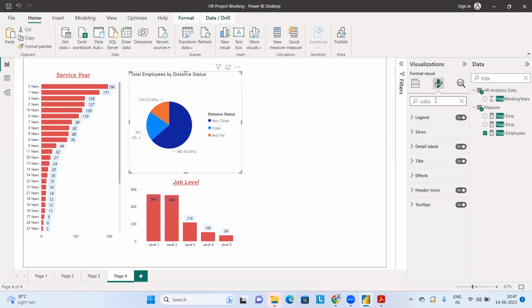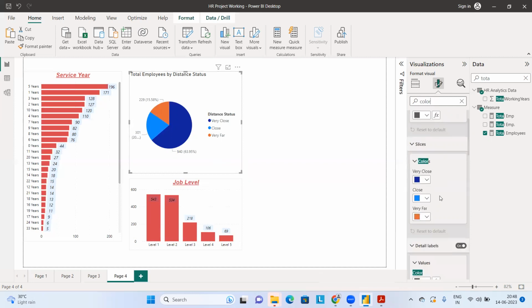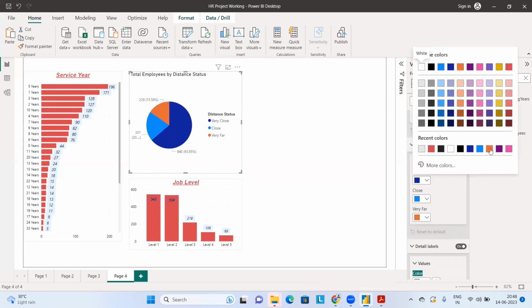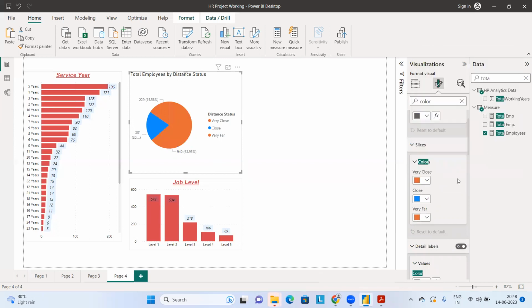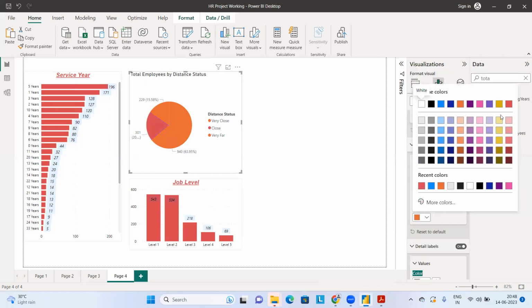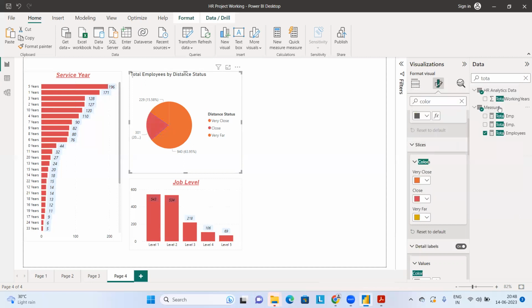So now you can write it here as color. Okay, what happened? Click this first chart. After this chart, go to here, select color, and now you can see the slices. Suppose I want to change the color of first this one, second color this, and third color suppose this one.